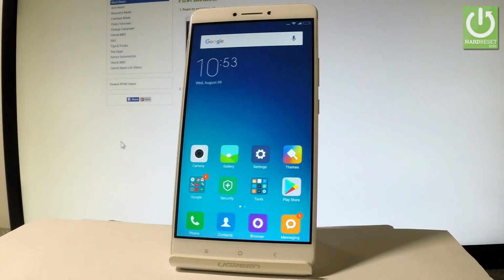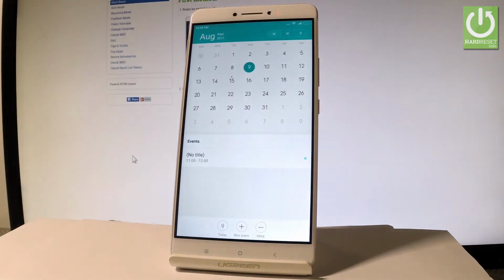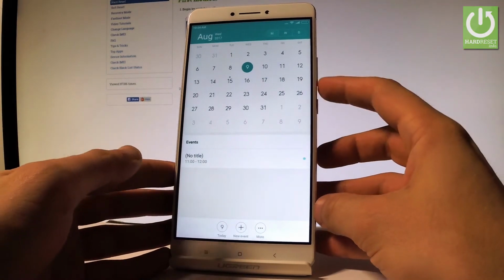Here I have Xiaomi Mi Max, and let me show you how to take screenshots on the following device. So at the very beginning, let me start by using a home screen. Let me find the screen that you want to capture. In my case, it could be a calendar, and let's just simply assume that I want to save the following screen. So let me press together power key and the volume down.